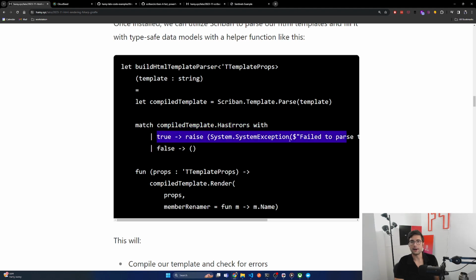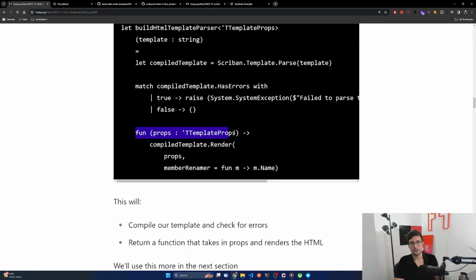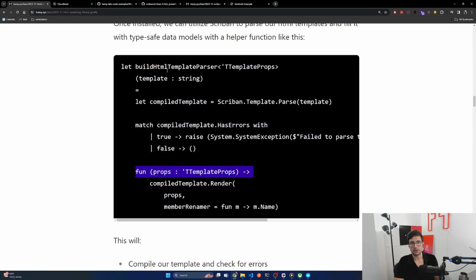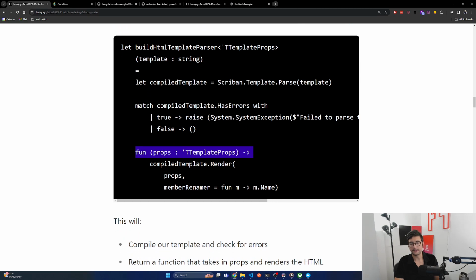So we're just going to throw here because we don't want to recover, really. Otherwise, we're doing nothing. And then what we're going to do is turn this function into something that lets whoever called it give us the props that we expect this template to take. And it's just going to render it. It's going to say, hey, render the compiled template we have with the props we have.